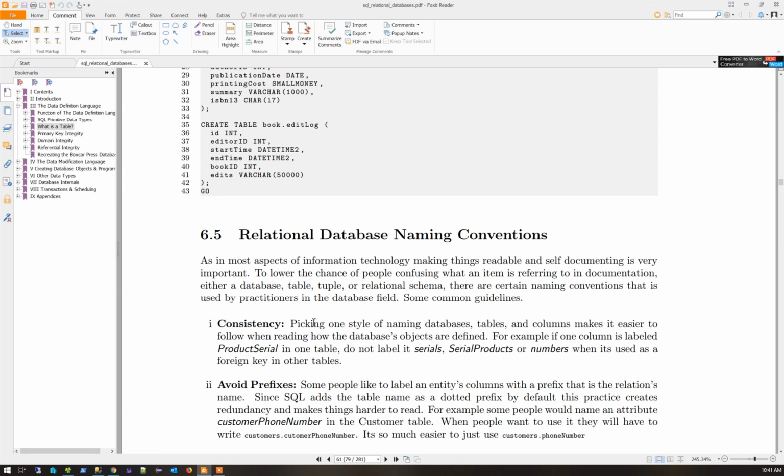So over here they talk about if you have a column called product serial in one table, don't suddenly start changing it in others to serial products or numbers. It'll be confusing. Okay, you don't need to put prefixes in the name. In some programming languages, people would put a prefix. So they might put the data type in the name. That's usually something we don't see a lot nowadays. It's not always very helpful. It can also be confusing.